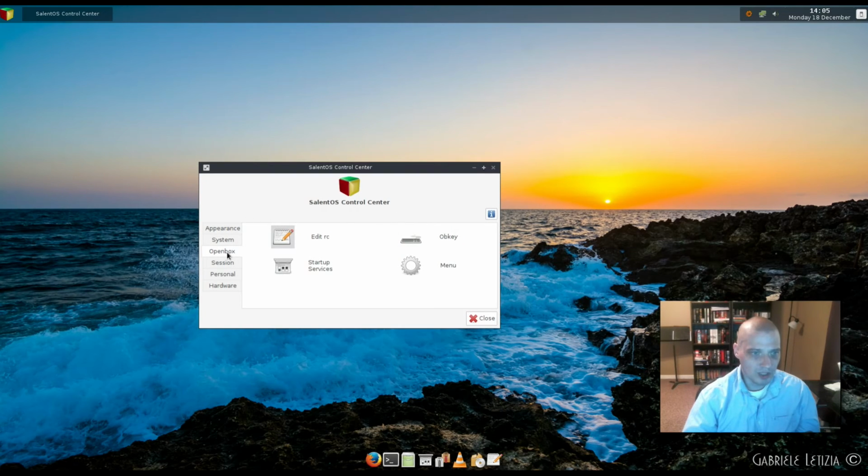Back to the control center, we have Openbox stuff here. We have the option to edit our RC file, which is a config file for Openbox. We have OB key again, and startup services for our autostart programs that launch when we first launch Openbox. For example, this Tint2 panel is going to be in the startup services. By default, nothing starts up when you start an Openbox session. You have to state specifically you want the Tint2 panel to launch, you want Nitrogen to put a wallpaper on the screen. None of this stuff starts unless you create a startup file for Openbox.